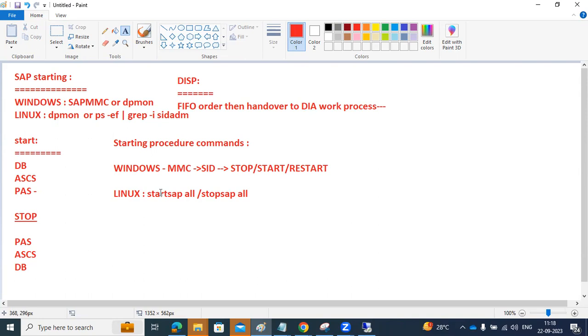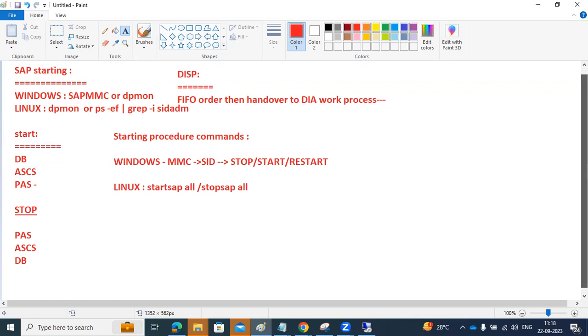Okay, sir. One scenario happened with me. Actually, I don't have MMC. I just tried the start SAP command, even the SAP control command also tried. So DB is running, application ASCS is running successfully, and PA is running successfully. Even if I check the DB connection, that is also successful. Still, I am unable to log in through GUI. What was the problem, sir? I can see one message: there is an issue with the dispatcher. So the dispatcher is not starting.